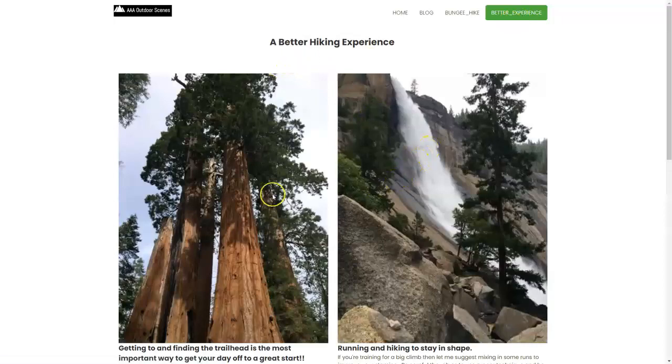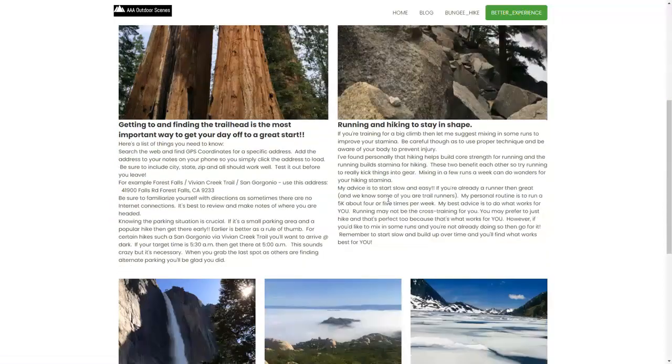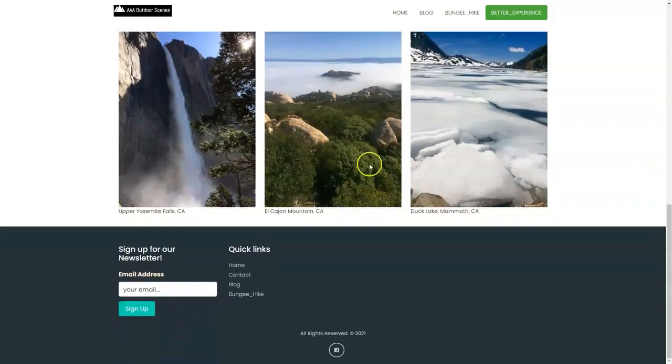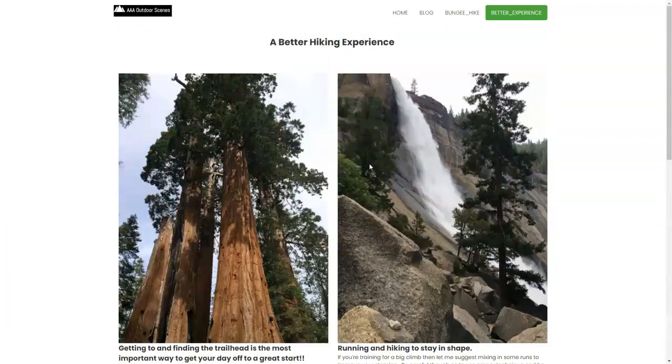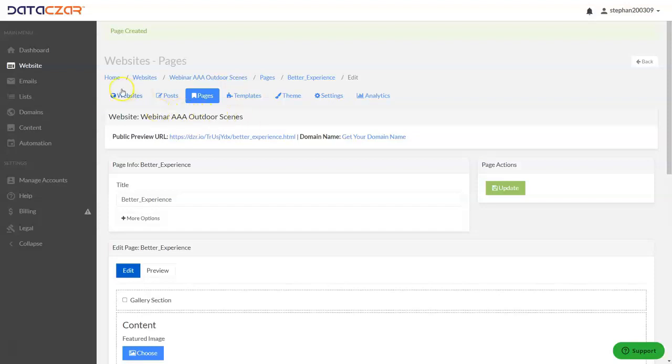And a better hiking experience. There's the 2 column. And then there's the 3 column. And it looks really great. Looks terrific. So let's tab back over. And let's go to the Help button real quick on the main menu.